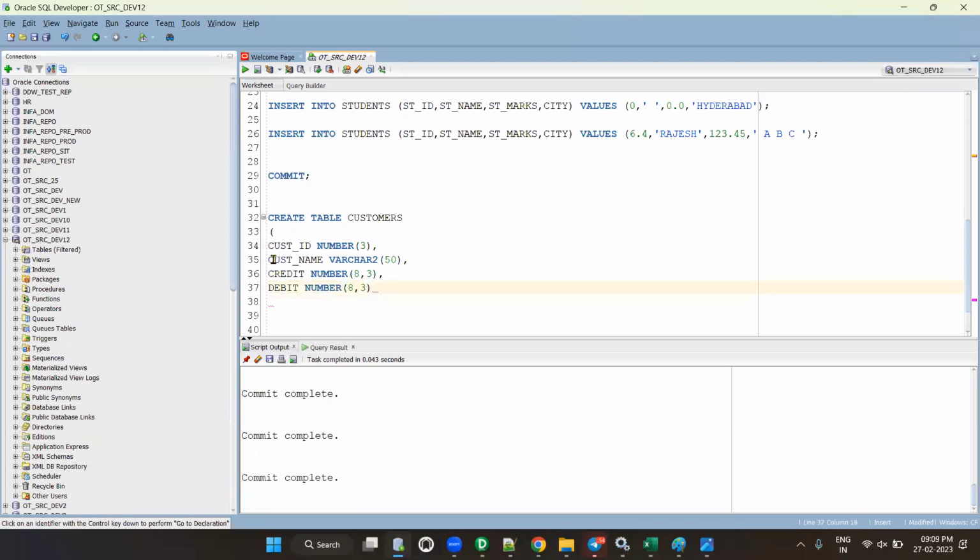Also state. State varchar2 50. Like this I created. What all did I create? Customer ID should contain only 3 digits, maximum 3 digits. Customer name will allow a maximum of 50 characters. Credit will allow a maximum of 8 digits, with 3 digits after the decimal. Same for debit also. State will allow only 50 characters.